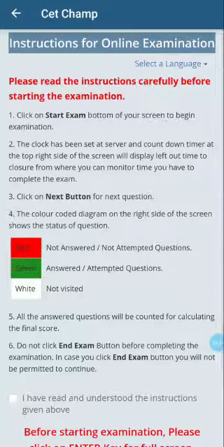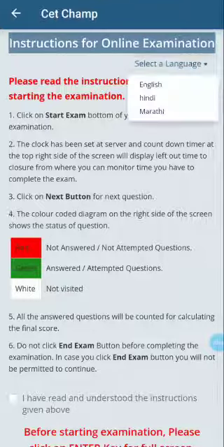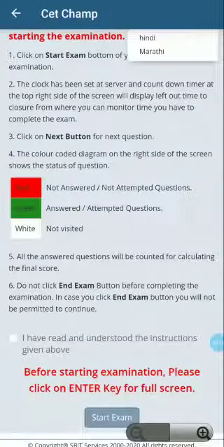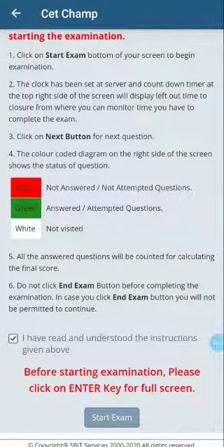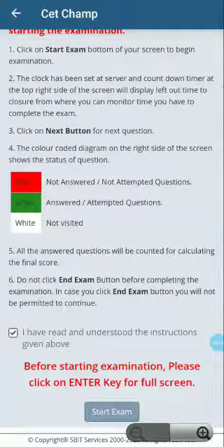I will select apply. Over here you will see a few instructions for this mock test. You can select the preferable language by clicking on select a language button. The next one is you have to click on this check button. That means you have read and understood all the instructions, and after that just click on start exam.